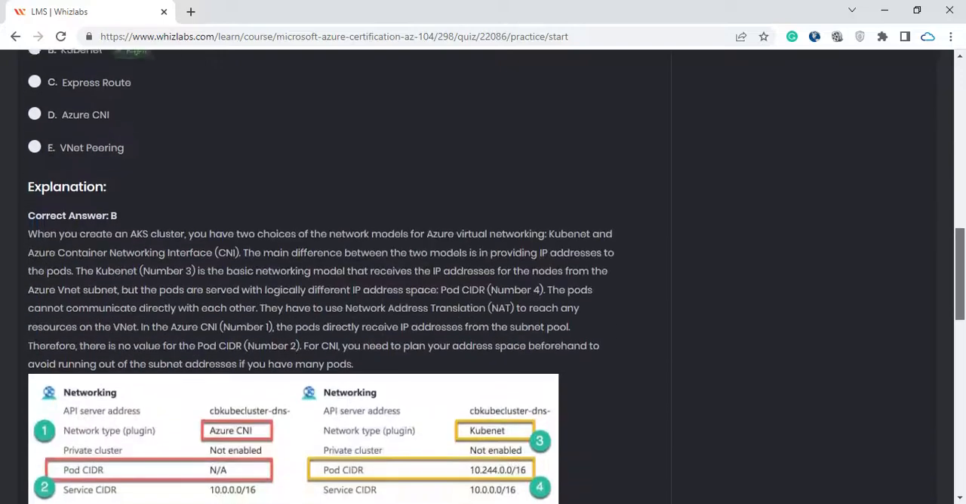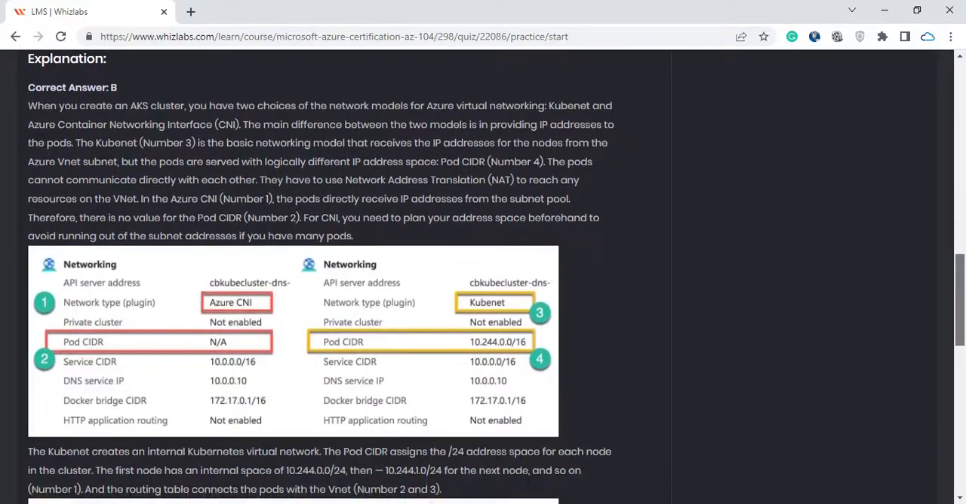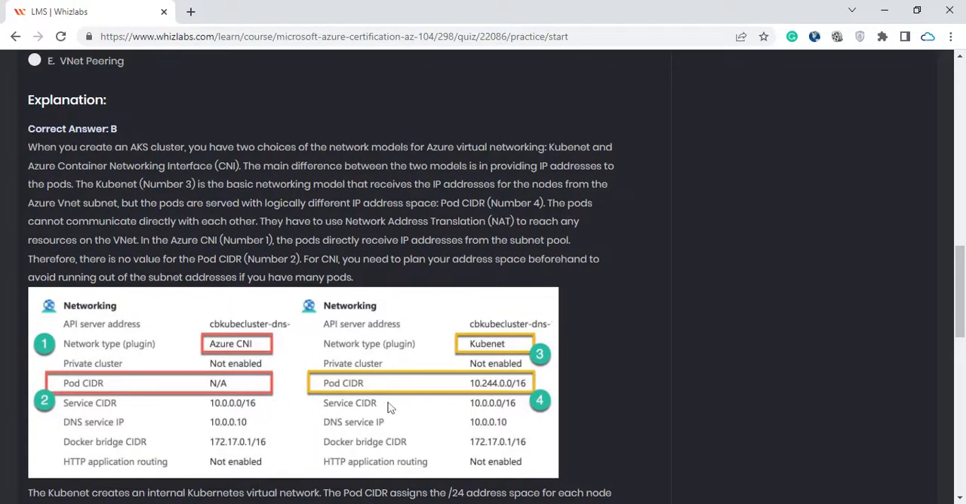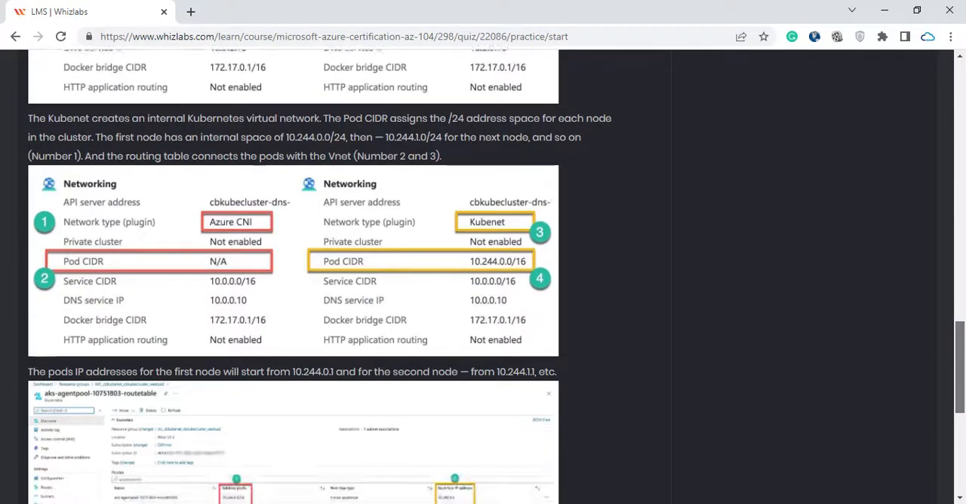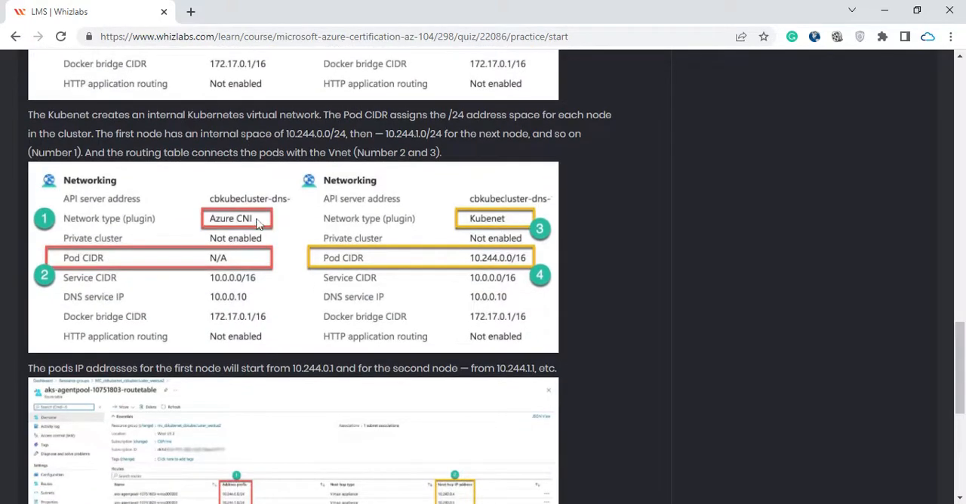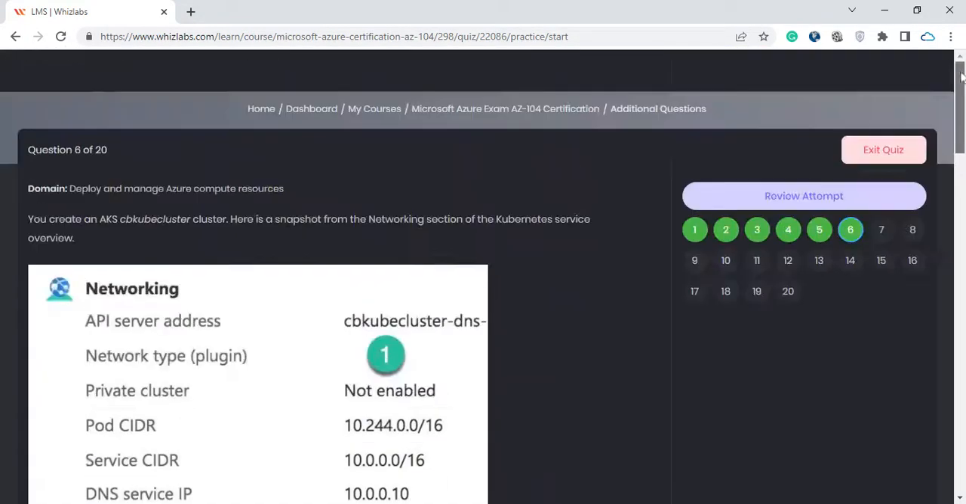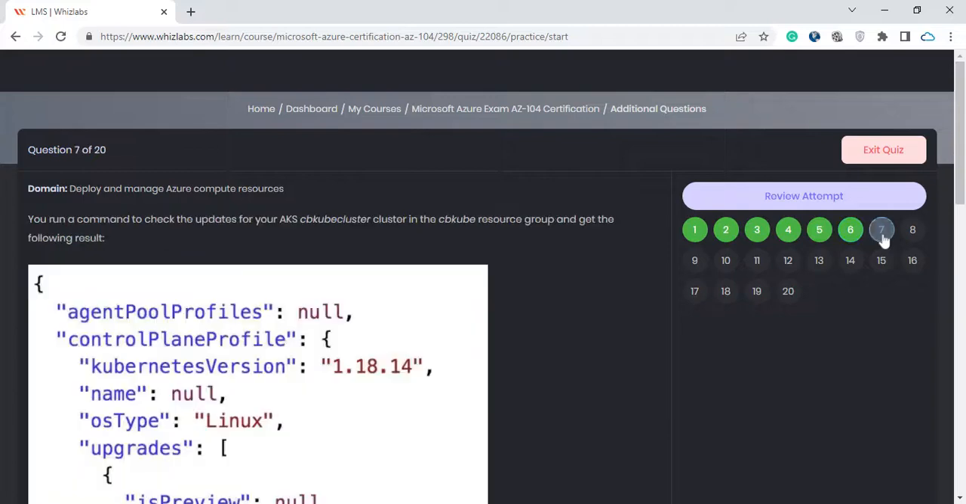Yeah, kubenet is right, and you can see the explanation. If you use kubenet, it will provide the pod CIDR, so a dynamic IP will be given. But for the other one, CNI, it won't provide the dynamic IP. So you can see for CNI, pod CIDR is not applicable. Okay, we'll go to the next question.